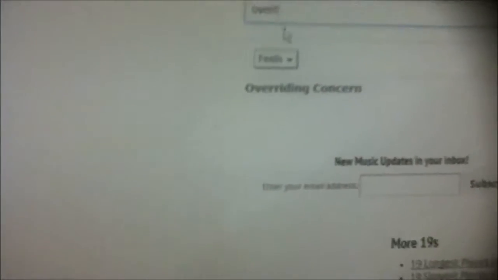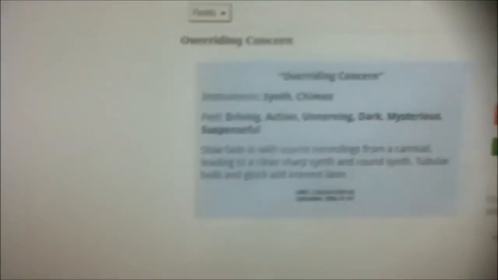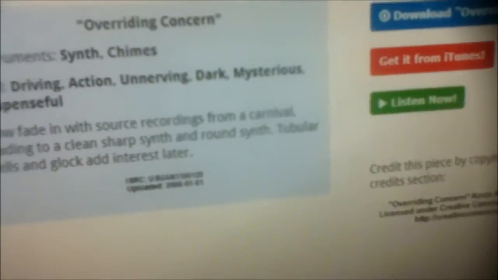Okay, listen. That doo-doo-doo is what I want you to keep in mind. Overriding concern. Look at that. Unnerving. That might be a public domain recording, I guess, at the beginning of the year. Public domain. Low battery. Whoops. Still going.